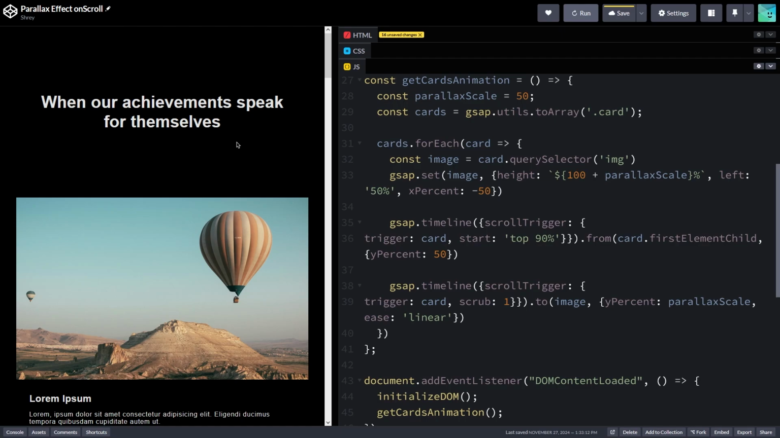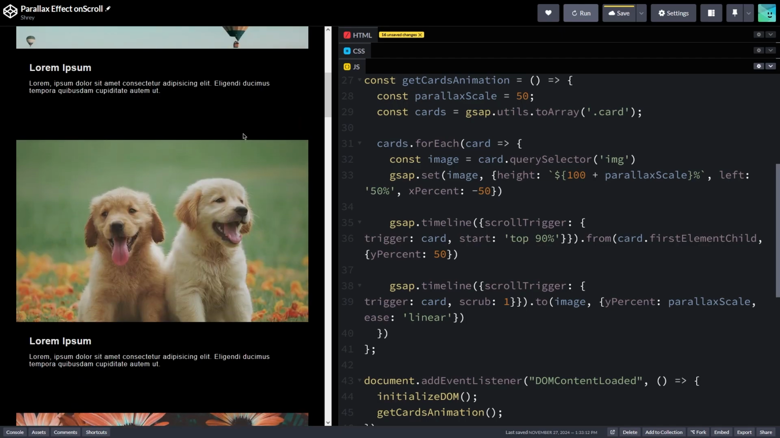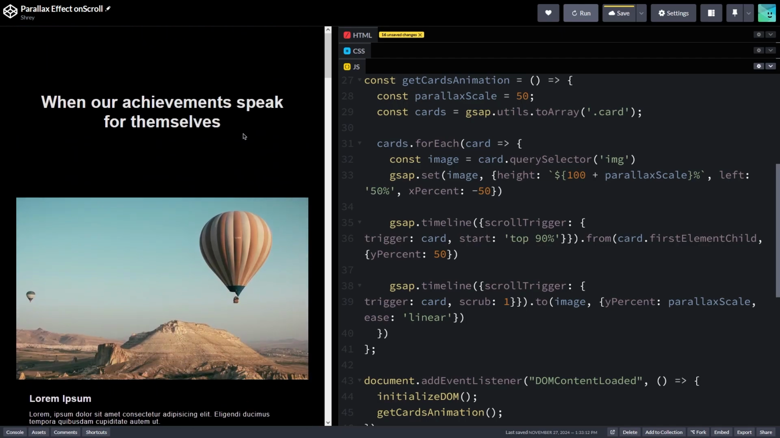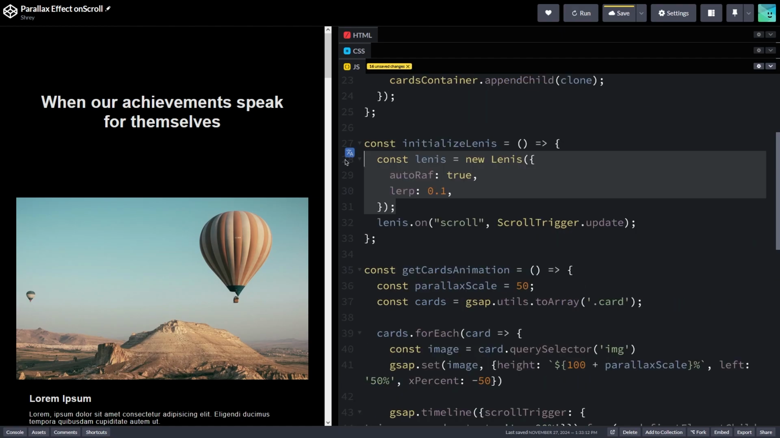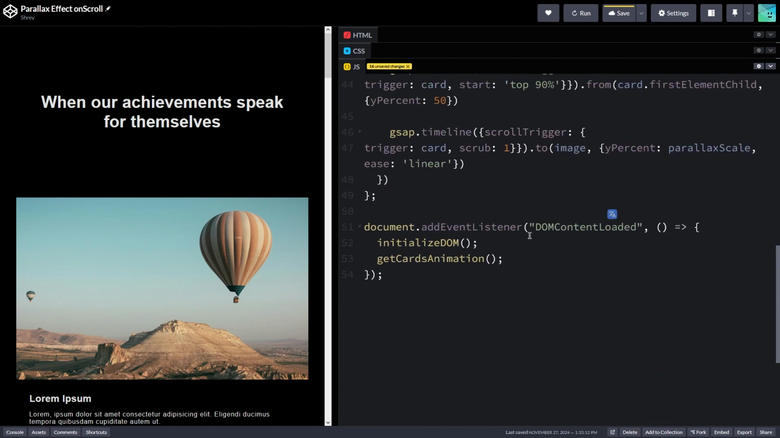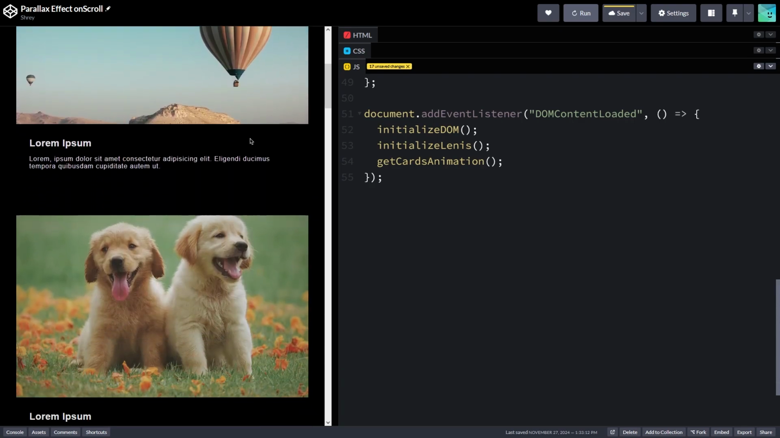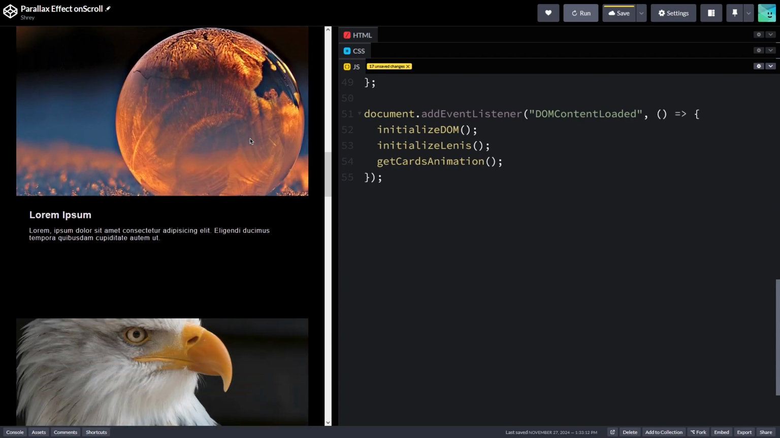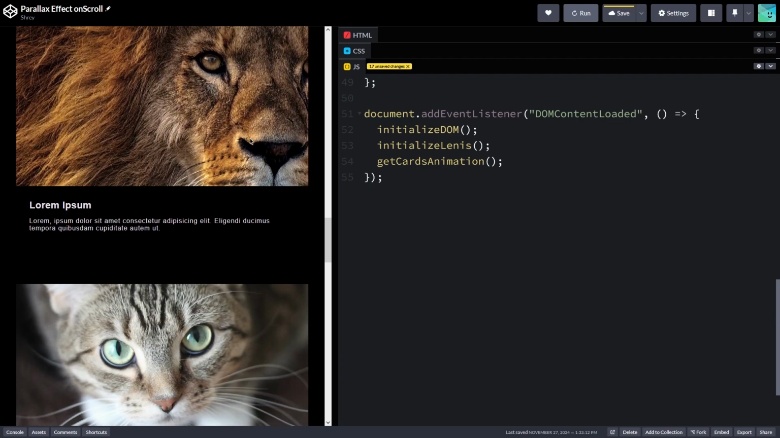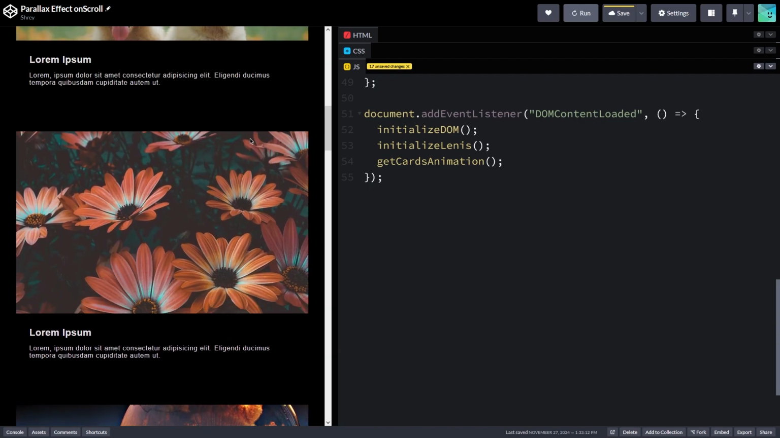So that's why we use a smooth scrolling library to smoothen the scroll. That way our animations will look much more refined. I'm going to use a library called Lenis. This is where I initialize Lenis using this function. I'm also going to bind it to ScrollTrigger animations, and let's run the initialize Lenis function. Now our animations are really smooth, and that's how you create this beautiful parallax animation.